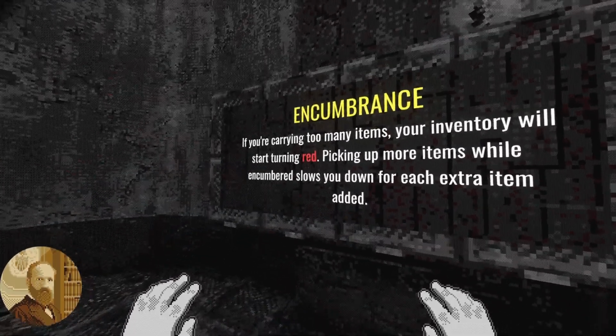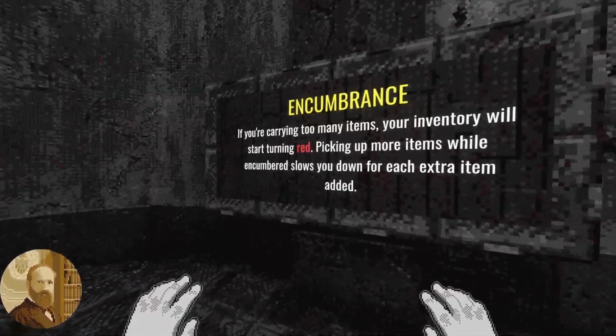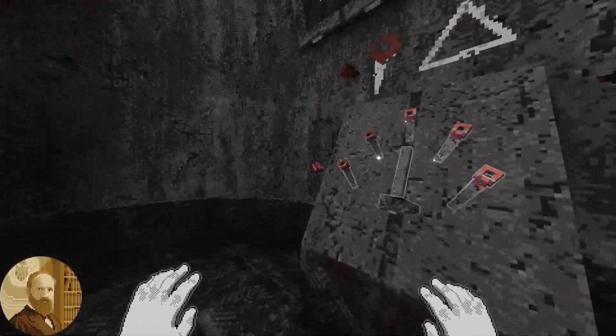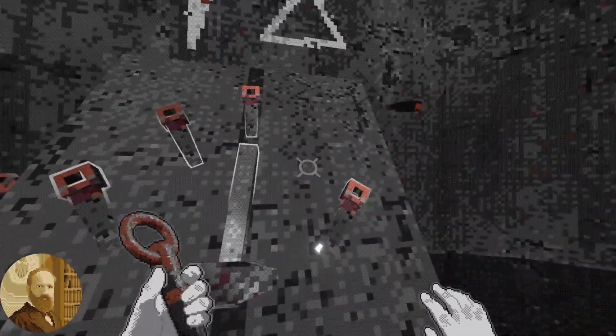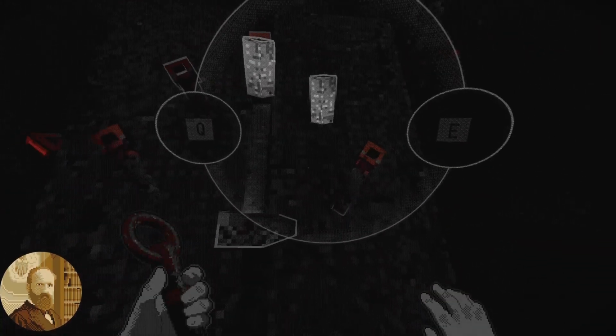If you're carrying too many items, your inventory will start turning red. Picking up more items while encumbered slows you down. Good, good. Oh, these little boys. Put them in here.